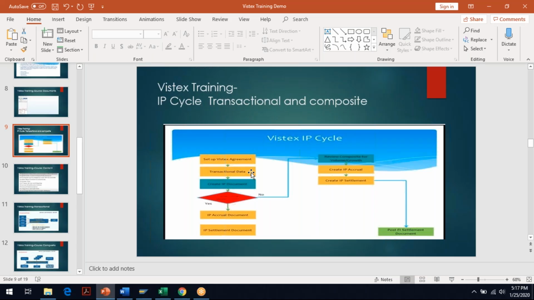And if we take the case of purchase rebates, we'll be using the purchase order as a source document. Okay, so that is like the second component. The next one is creating the Vistex document. Similar to our SAP SD, in which we create the sales order, delivery and billing, in Vistex it will create its own separate document, which is called the IP document or the Vistex document.